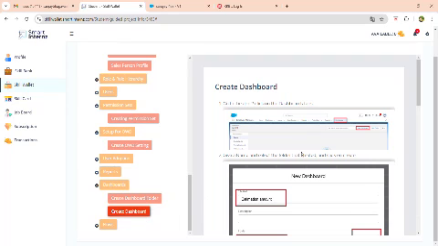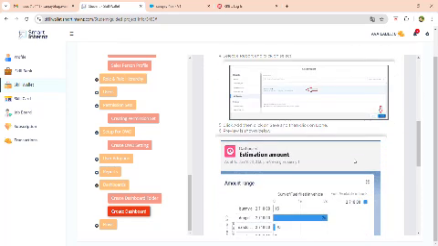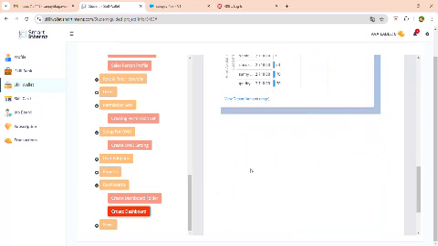After creating the dashboard, again we should create one more dashboard. These are the steps that are mentioned here. We have to follow these steps and we have created another dashboard.